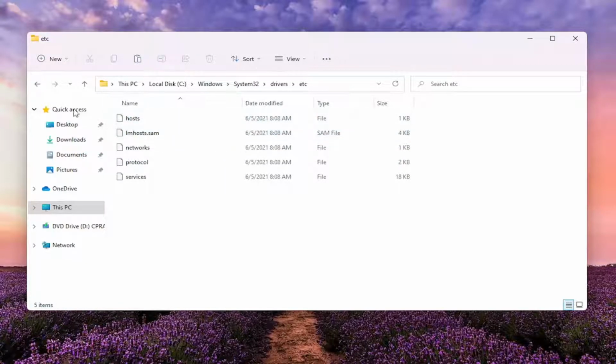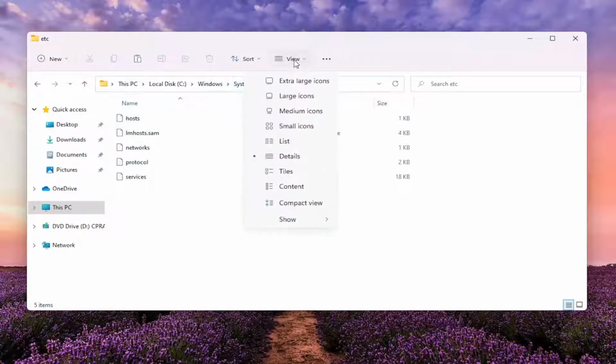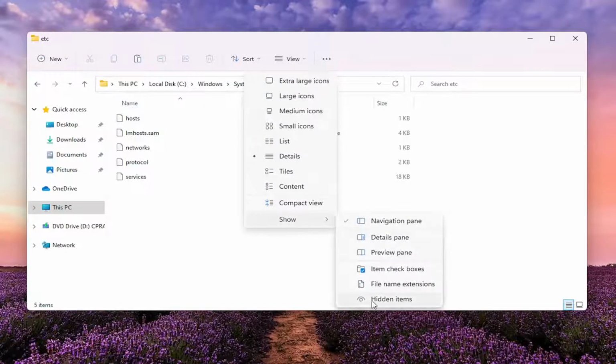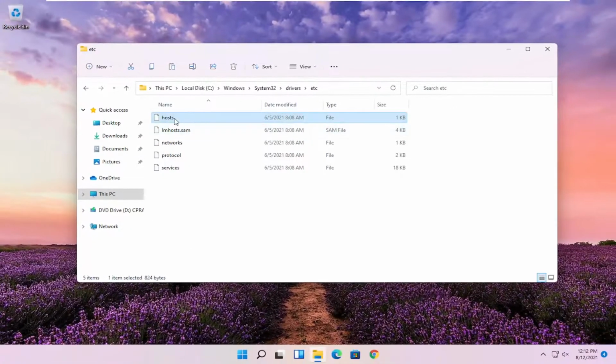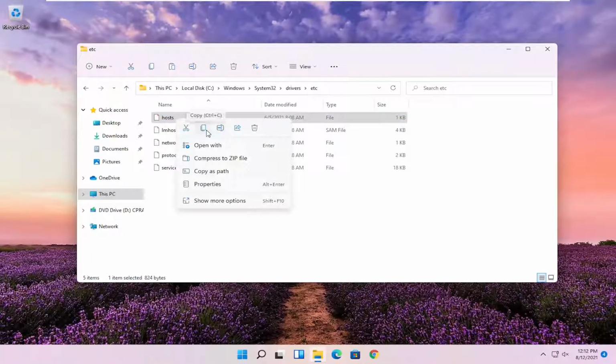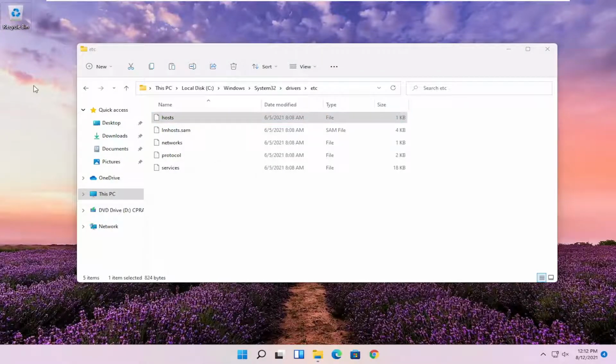If you don't see some of these folders, you might have to click the View tab up at the top and then select Show, and then make sure Hidden Items is selected here, if you're unable to see any of this. So you're going to go ahead and right-click, and you're going to copy it. And then you're going to paste it on the desktop. You could just right-click and paste it, or just do Control-V like I did.